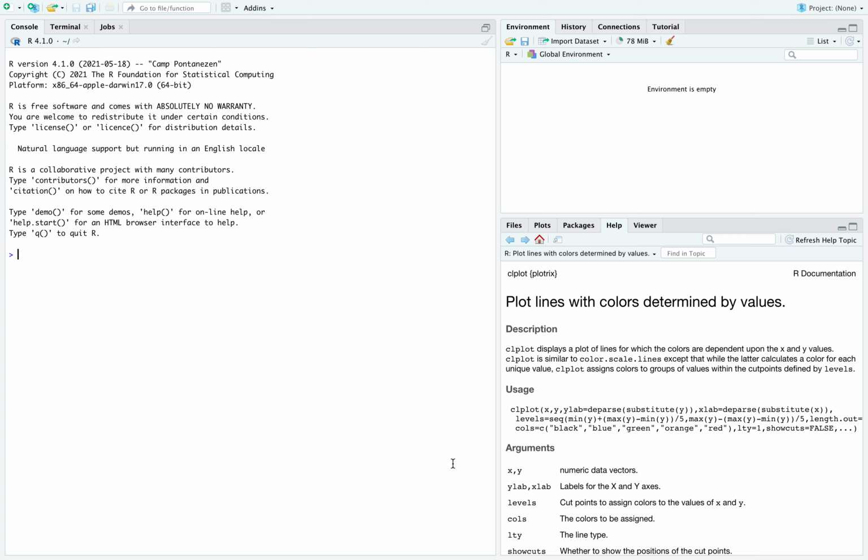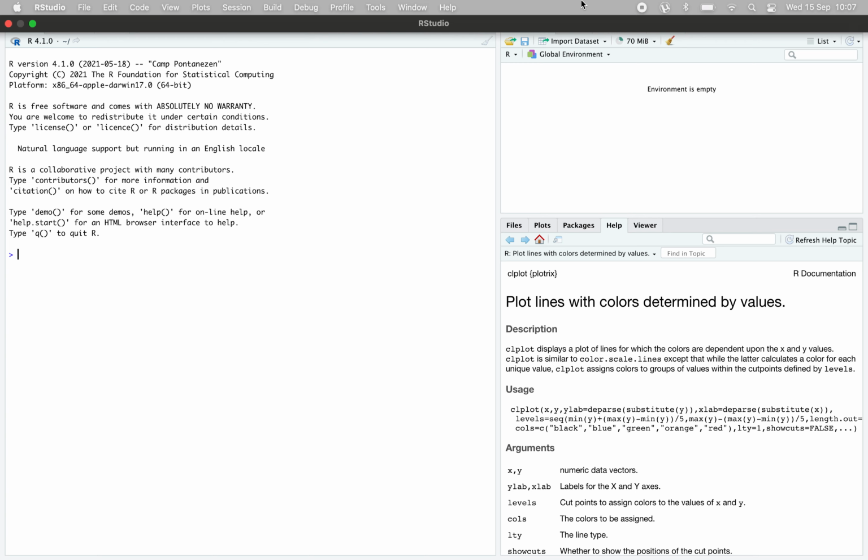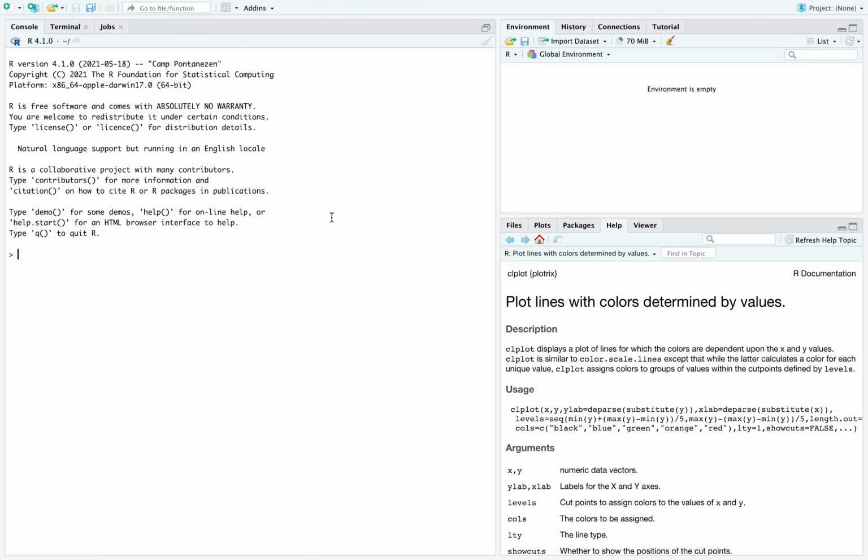So I thought I would just quickly show you the interface. This is RStudio, not R itself. I am using a Mac, so it might look a little bit different on your Windows or Linux or whatever you're using. This is your console, your terminal, your jobs. Over here you'll see your data, and here's your help, files, plots, packages, finder.